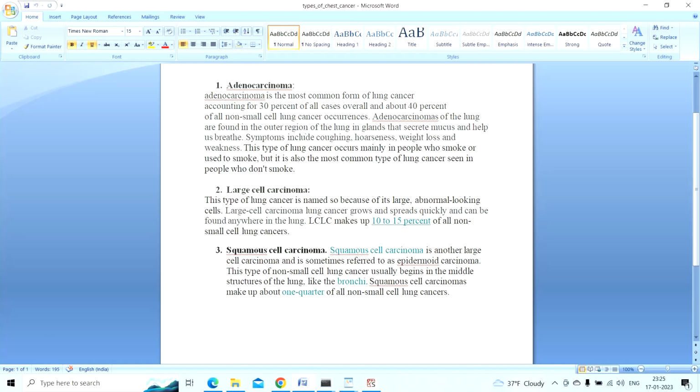Second type is large cell carcinoma. This type of lungs cancer is named so because of its large abnormal looking cells. Large cell carcinoma lungs cancer grows and spreads quickly and can be found anywhere in the lungs. And it also makes up 10 to 15% of all non-small cell lungs cancers.